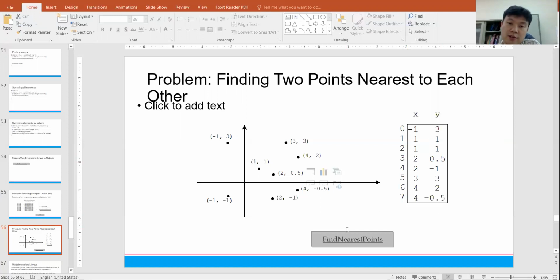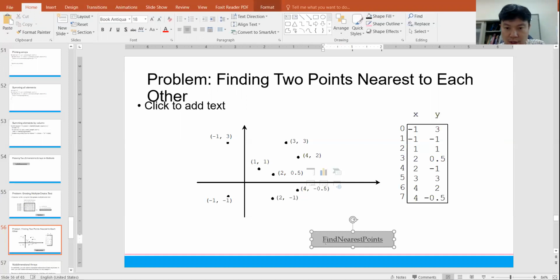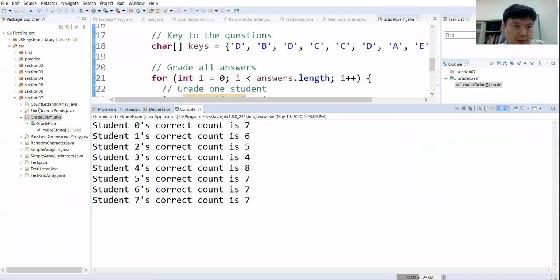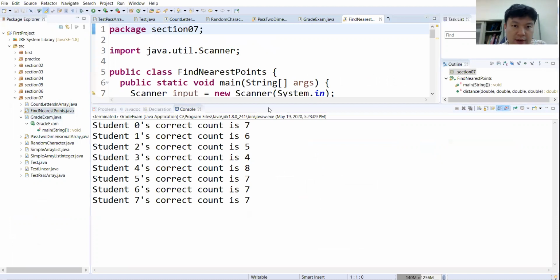So how can we find the nearest point? I think you remember from your exams, maybe in high school, that if we want to calculate the nearest 2 points, we can use the Euclidean distance, for example. So let's use that distance, and let's go to Eclipse. We can find the Java file, find nearest points. I already shared this code, find nearest point.